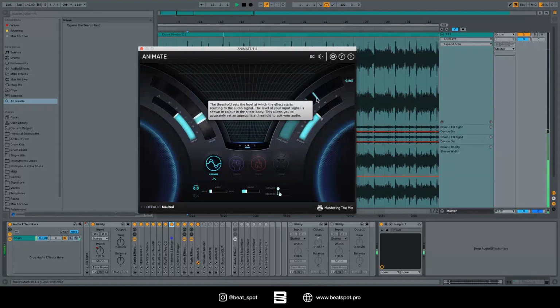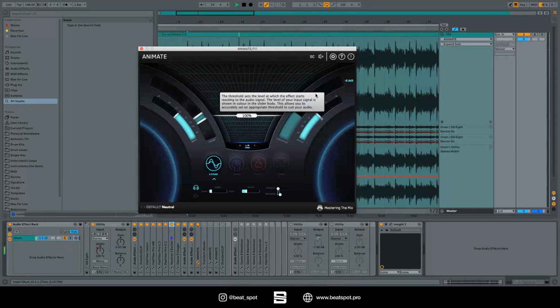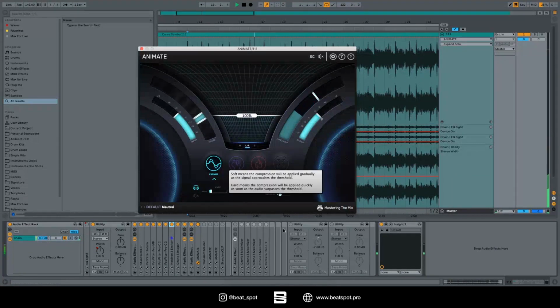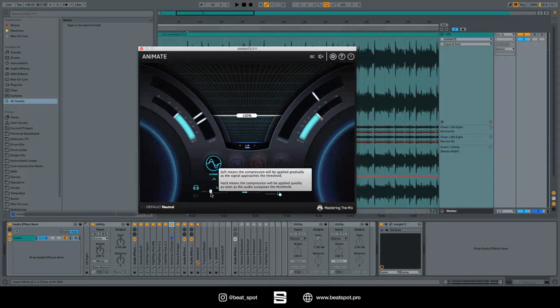The threshold is fairly high, 9 dB. And I've used a hard knee because I want it to trigger as soon as it goes over the threshold. It has to be really instant. Then the ratio is 1 to 150. The attack is the quickest possible, 1 millisecond, and the release is really fast, 50 milliseconds.